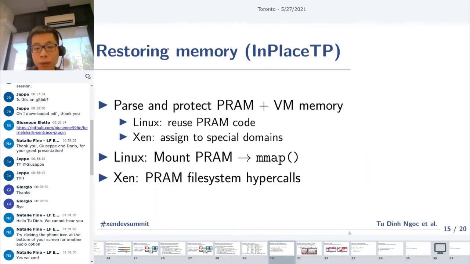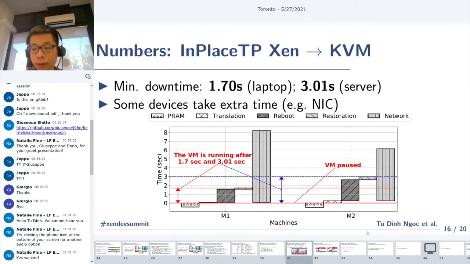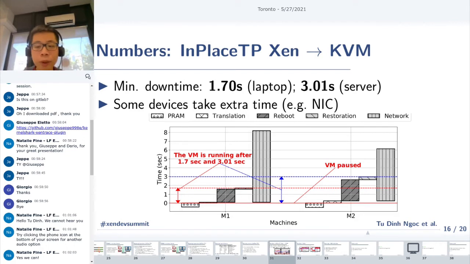So let's look into some of the numbers. Since we have quite a few different cases of hypervisor transplant that we need to examine, here we go into details on the case of Xen to KVM transplant. Here we have a figure that tells you how long each step of the process takes for a VM of 1 vCPU and 1 GB of virtual RAM. So you see for this very basic case of live transplant, the process only takes 1.7 to 3 seconds, depending on the kind of machine you're using. For some devices, though, it takes more time to restart.